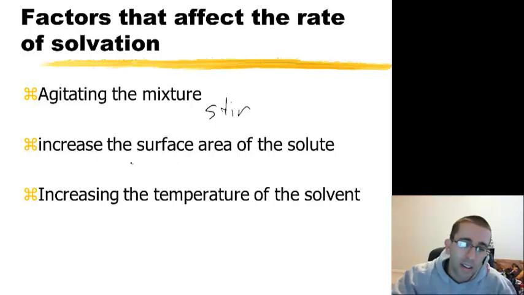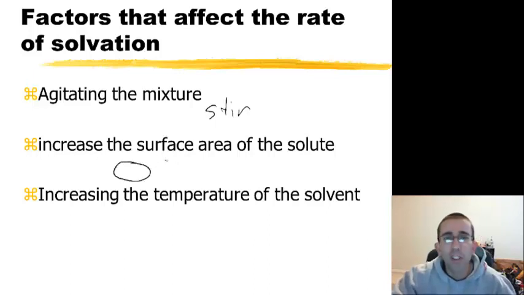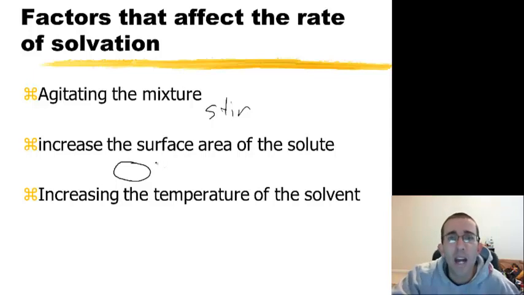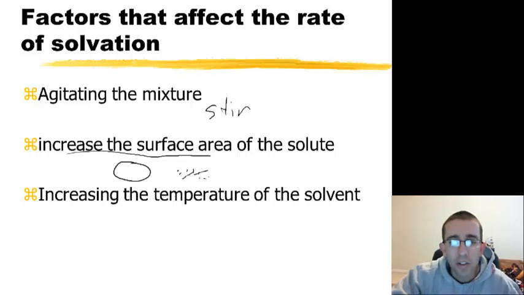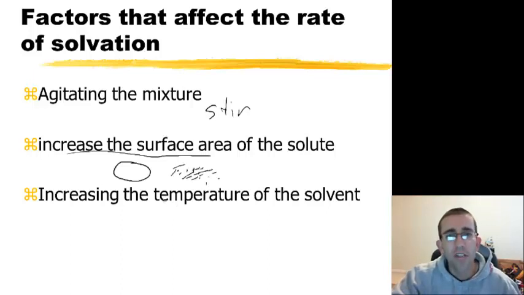Second, increase the surface area. If I have a big old chunk of sugar or a big old chunk of Kool-Aid, you might have had this happen to you, it falls out. What we want to do is break this up. Increasing the surface area means breaking this up. So we're going to crush this into tiny little pieces. If you crush it into tiny little pieces, you've increased the surface area. If I put the chunk into water, only the outside will start to dissolve, because the inside is not touching the water. But if I crush it up, all the stuff on the inside is now on the outside, and now all of this is touching the water and can dissolve.